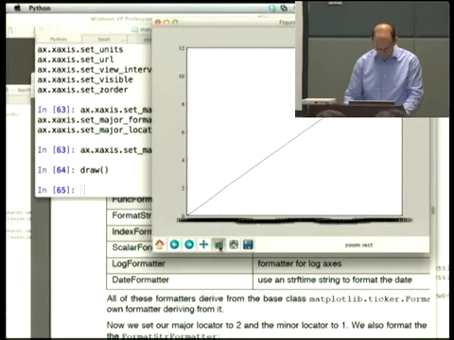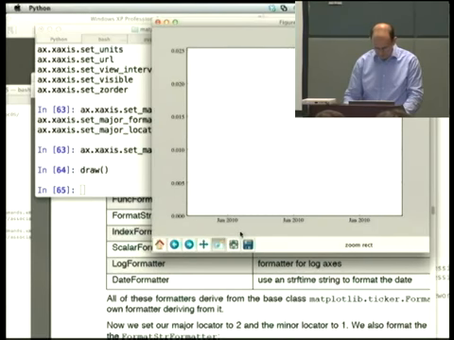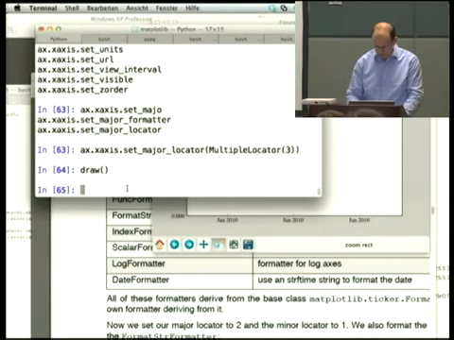I just zoom in to see what I did. Yeah, see, there is a 3 that goes by day. So I assumed it would go in by months, but it goes by day. So you don't want to use a multiple locator of 3, but you want to have one of 90, for instance.